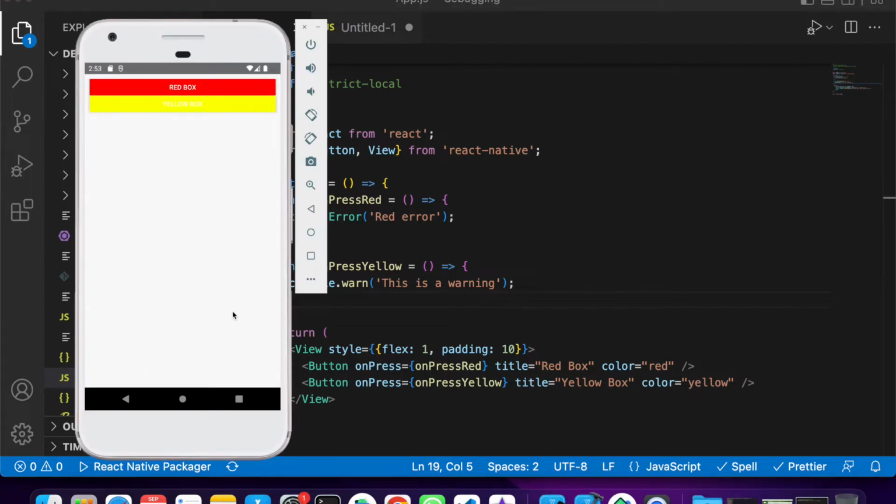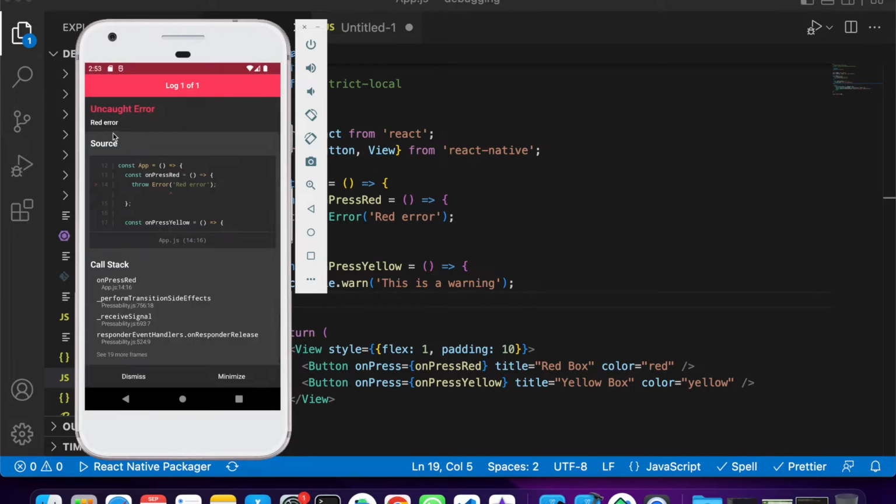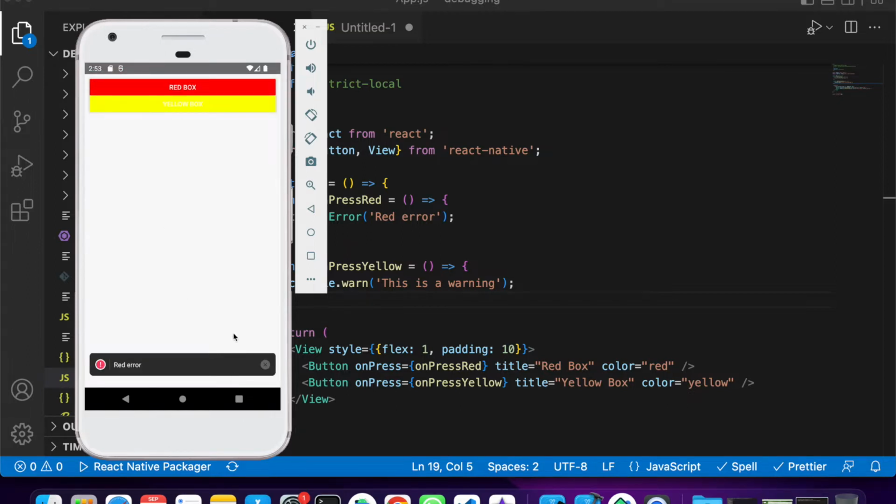Now we can test that. For reloading, what you have to do is just double tap. Now if I click red box, you can see a red error is coming. This is a fatal error. You have to fix this error for running the application, right? Now I'm just trying my yellow error as well. So for that, just close this one. Now here I am trying the yellow error. So you can see a yellow box is coming here. This is a warning, right?